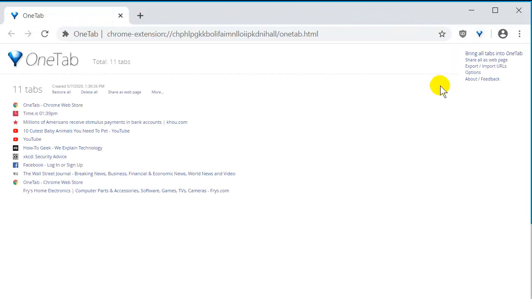What this does is to bring all of those tabs into one tab, hence the name. So what this does is take all 11 tabs and shrink them down into one tab. And then if I want to open up any of these tabs, it also organizes it a little bit better so I can read and see what they are. Then all I'd have to do is to click on them.